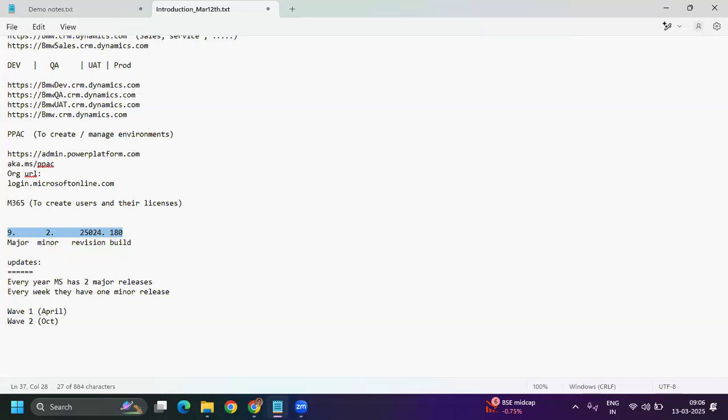So now what will happen? While you are comparing both the instances, the version number will be different for the Indian region and the US region. Why? That's what we are going to see in these updates. So as a consultant, this is very important.